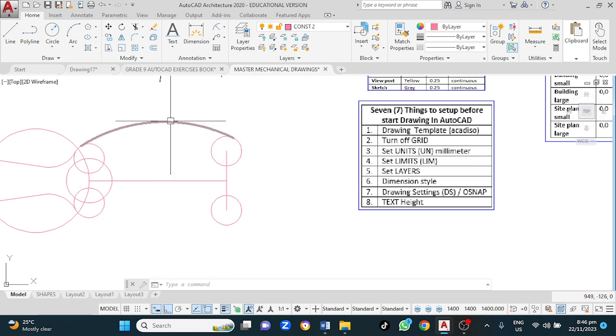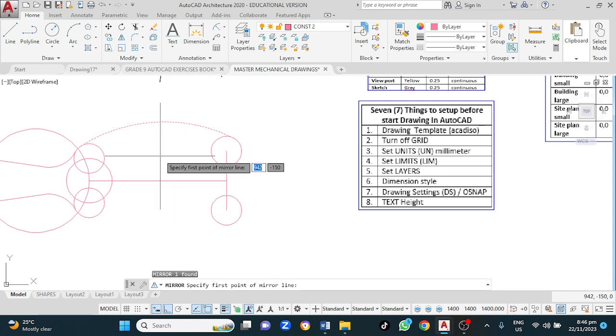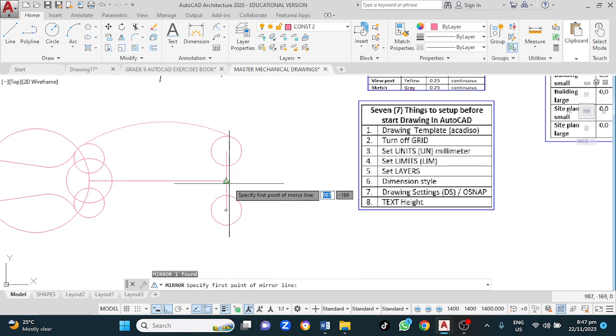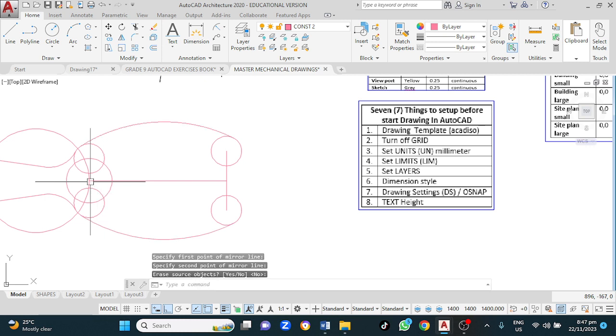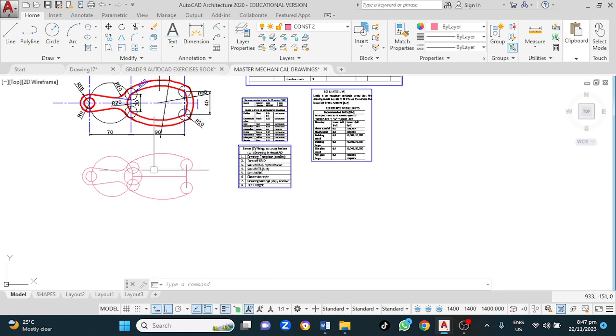To do that, I left click this, then type MI for mirror, enter. Command bar says specify the first mirror line. The first mirror line is right here in the middle. Second mirror point is right here in the middle. It then asks, do you want to erase the source object? No, do not erase it. So I press enter to say no, do not erase it. That is now done. See, we're getting it.